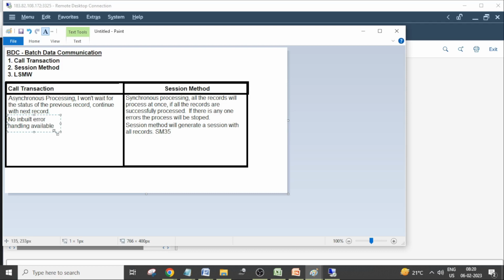So it does not contain any inbuilt error handling. Okay. So we need to handle the errors explicitly. Explicitly means we need to implement the additional functionality to handle the errors.